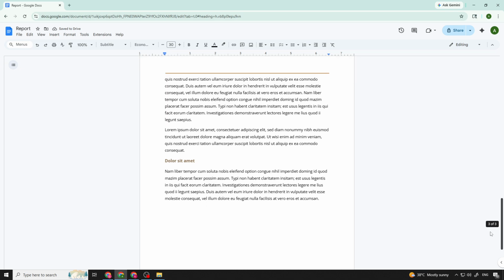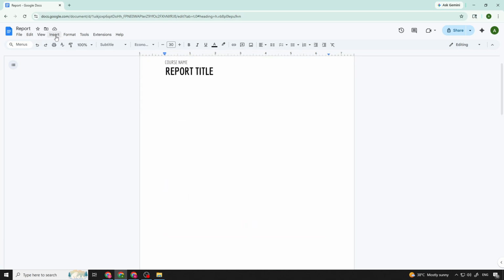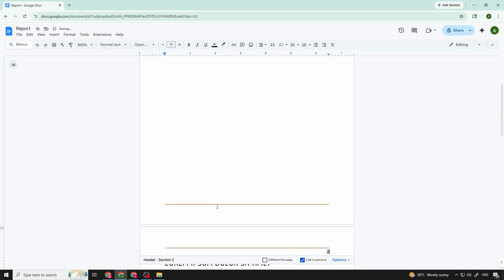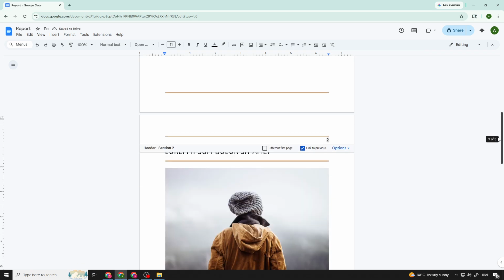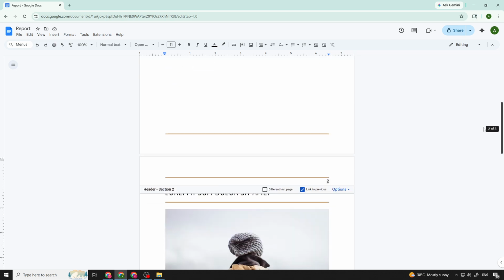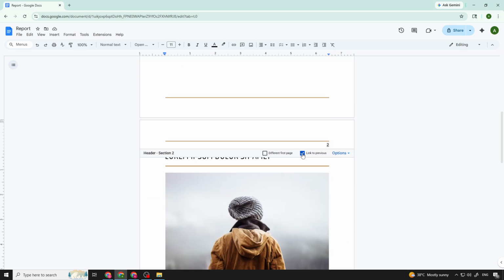After that, add page numbers. Go back to Insert, select Page Numbers, and pick the standard format. At this stage, the numbering will appear across the entire document, which is expected for now. To adjust this, move into the header area of the section where numbering should start.